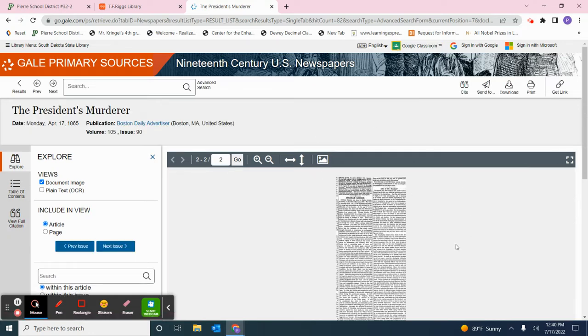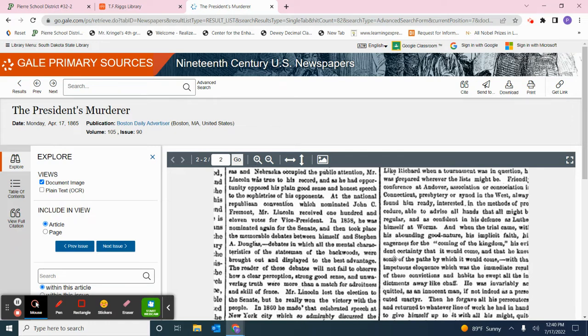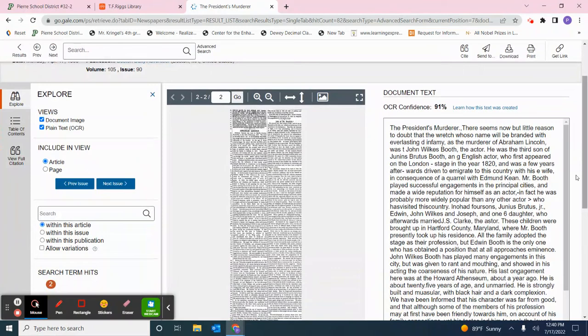And I want you to notice it comes up with the actual article itself. You can zoom in if you want to, although for me, that is still a little bit hard to read. So I like to come over here where it says plain text. I'm going to hit that little check mark there. And here is the actual article text for this article called The President's Murderer. And it says, there seems now but little reason to doubt that the wretch whose name will be branded with everlasting infamy as the murderer of Abraham Lincoln was John Wilkes Booth, the actor.